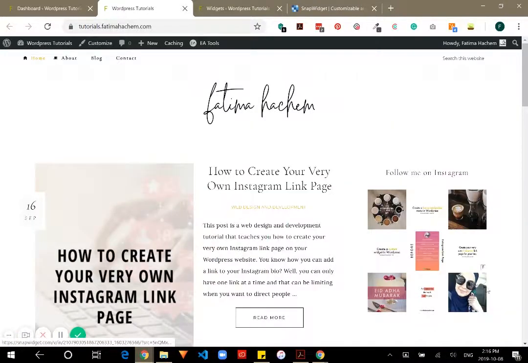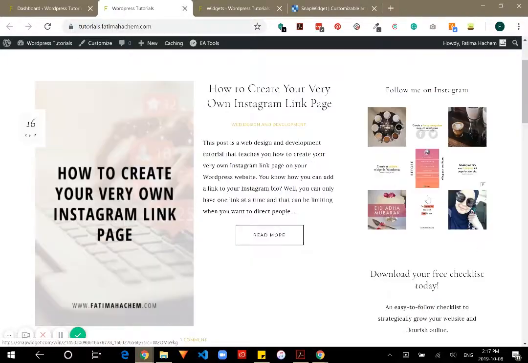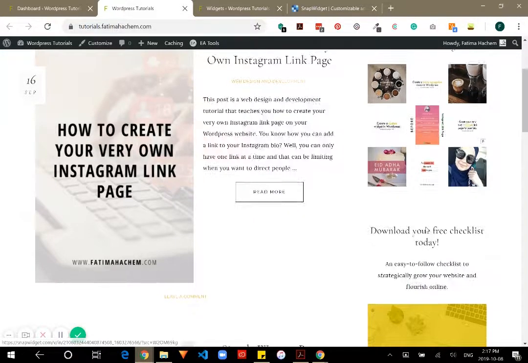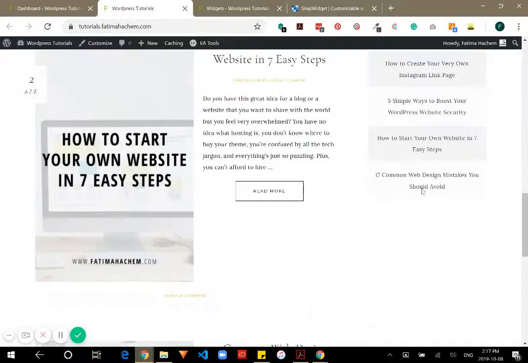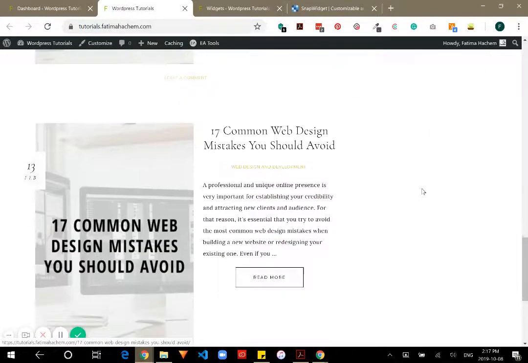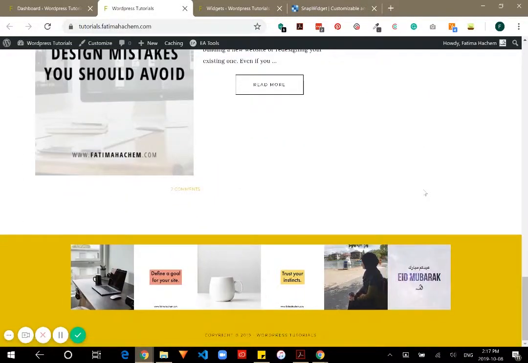So that's it for our tutorial. I showed you how you can add an Instagram widget to your primary sidebar where people can look at when they're scrolling through your website. And you can also add this widget to other areas of your website depending on your theme, like in the footer here below.